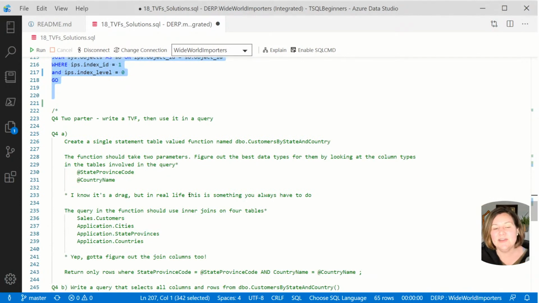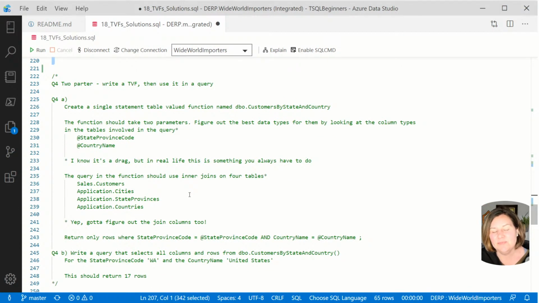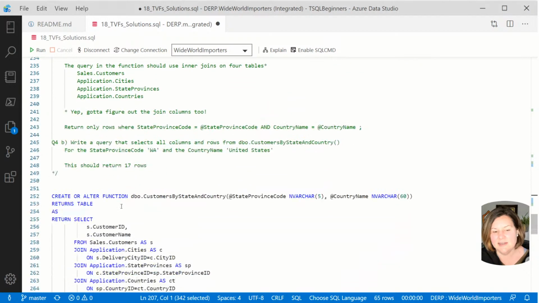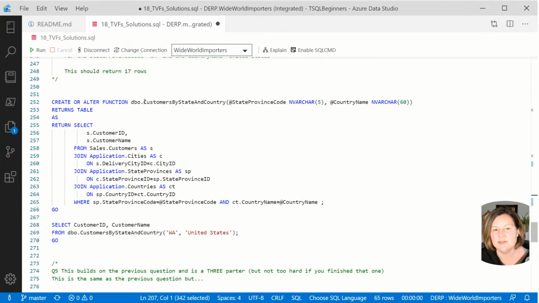Two-parter: write a table valued function and then use it in a query. So we're going to create a single statement TVF. I did challenge you to look up the data types in this one, figure out the join columns also, and then use it in a query. So in this case, we're doing customers by state and country.